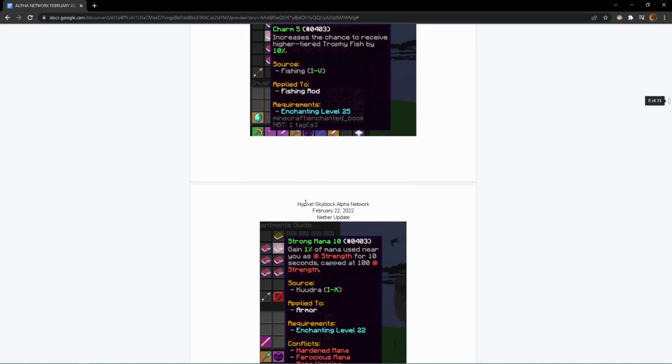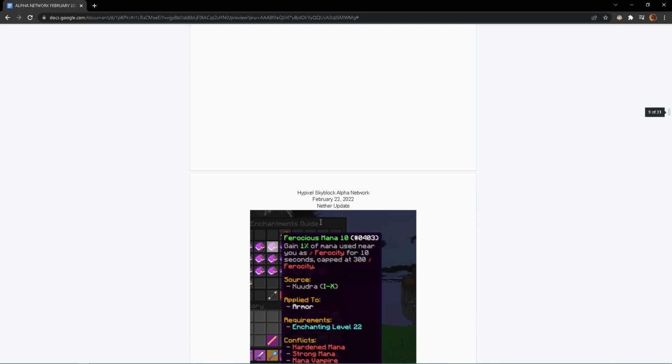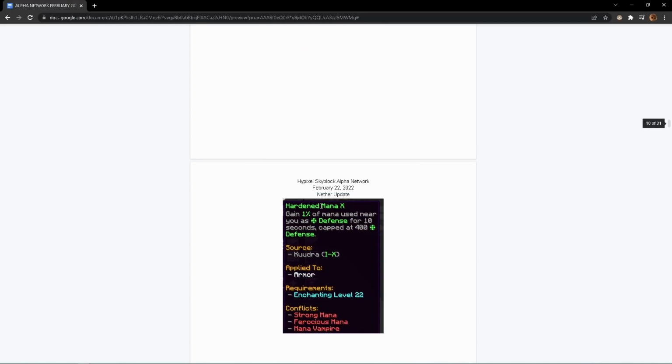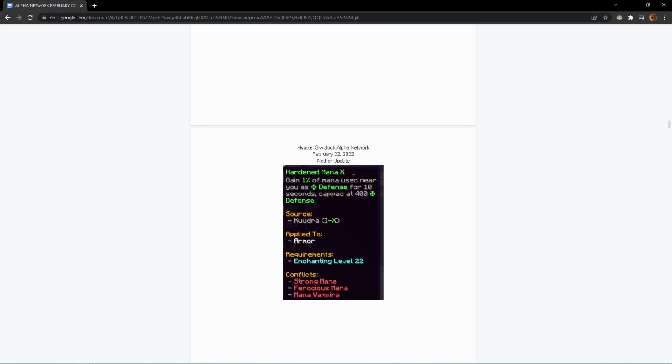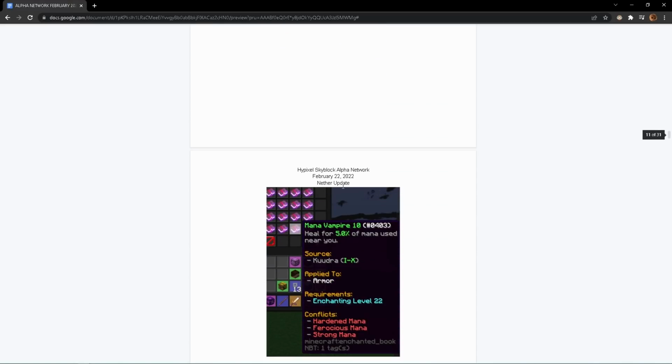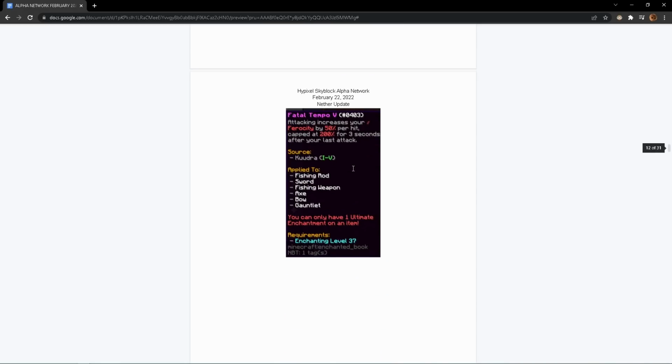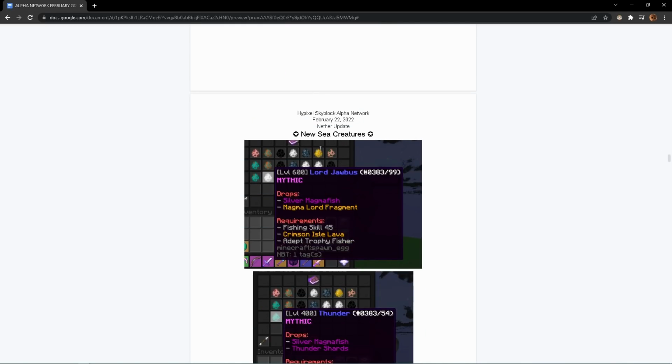We got Charm 5. Strong mana 10, ferocious mana 10, hardened mana X, which is 10 as well, mana vampire 10, fatal tempo 5. We saw this leaked a couple weeks ago, or maybe it was like a month ago, I don't know, but now it's actually confirmed. And then we got some new sea creatures.